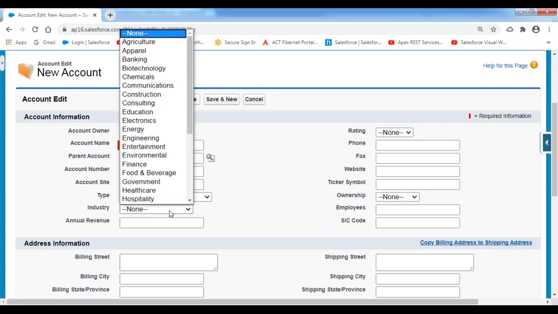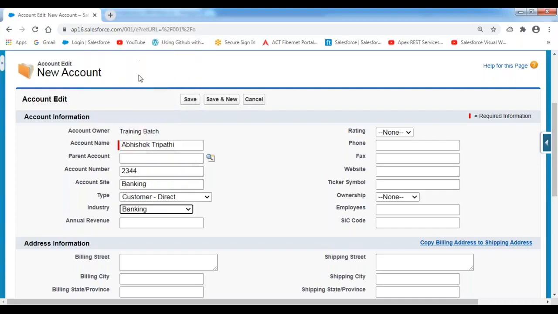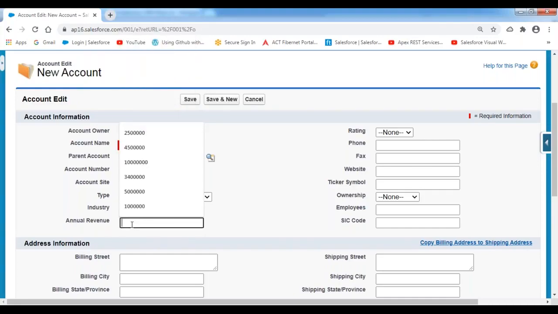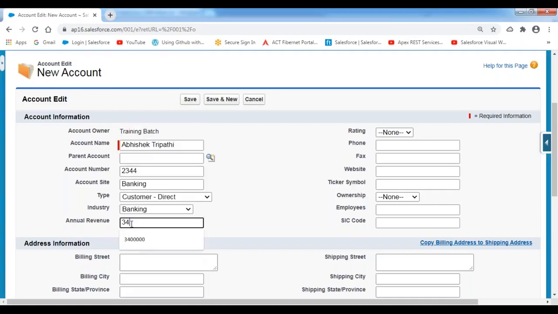Industry: in which industry he is working. Whether he is working in the banking industry, financial industry, manufacturing industry, communications industry, or chemicals industry, or where he is working here. For example, I'm selecting banking. What is his annual revenue? I'm indicating some 34 lakhs.